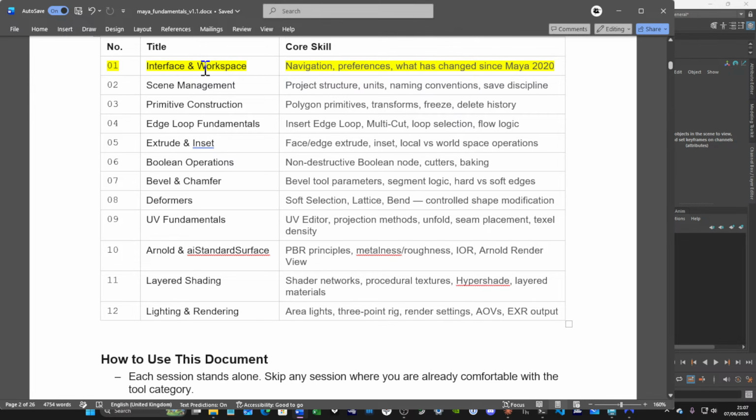At the moment in this simple curriculum, we've done, let me just make sure I'm in the right place, fundamentals. This is 12 sessions, and interface panels we've done. Last time we looked at interface and workspace, just the navigation and the preferences, mainly the interface itself, and finding that the drivers were a bit manky.